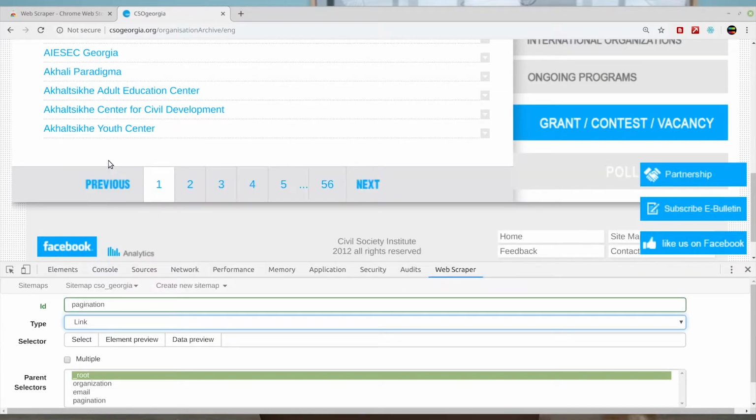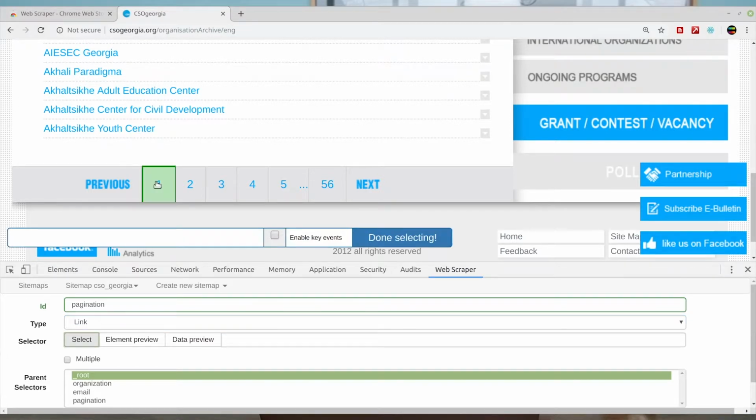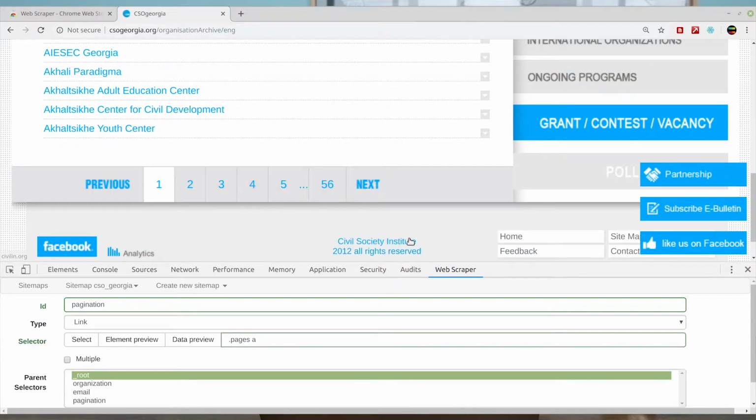And then let's go ahead and select. And for the select, go ahead and click on the first number, or number 1. And then go ahead and click on number 2. So if you see, we now have all of these links highlighted with the selector pages A. Okay, this is good. Let's select it.